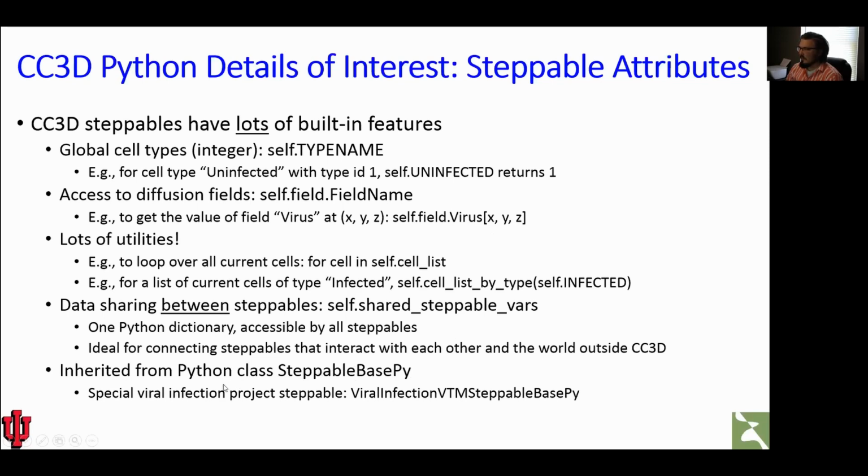For the framework that we've been developing for this particular project, we've been developing a specialized base steppable class. This is an extension of SteppableBasePy. You'll notice this when we actually dig into the code. Most of the steppables will inherit from this Python class called ViralInfectionVTMSteppableBasePy. So in addition to all of these features that are defined for general CC3D steppables, we also have additional features that are defined on this base Python class. We'll use some of those today.